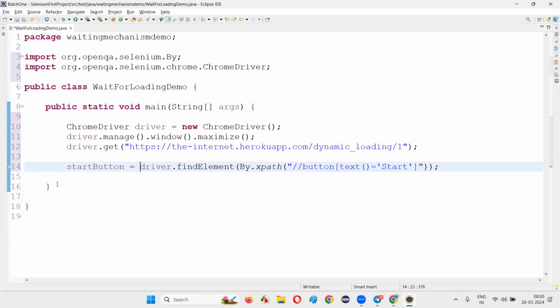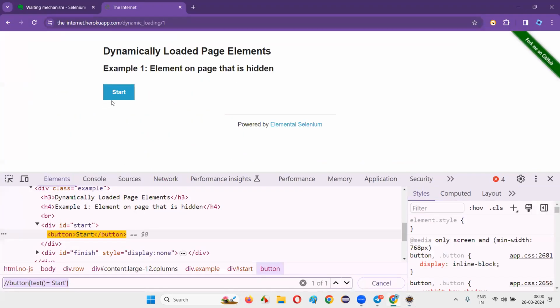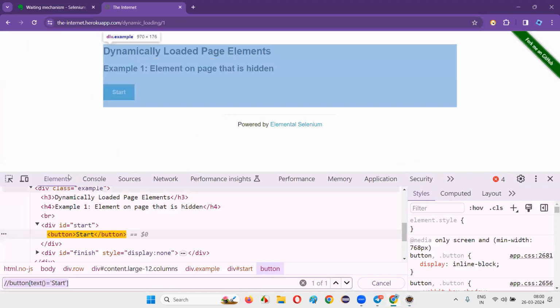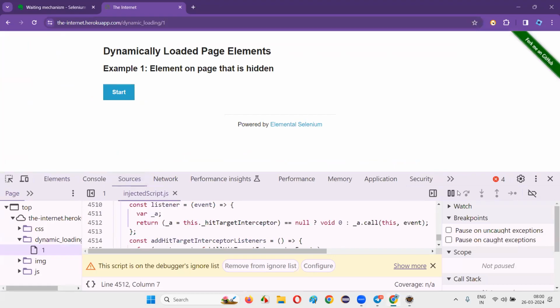Create a web element for this, and call it startButton. Done. Now write startButton.click(). This will click on the start button. So here, just give me a second. Yeah, here you see under sources, we have this pause script execution option.